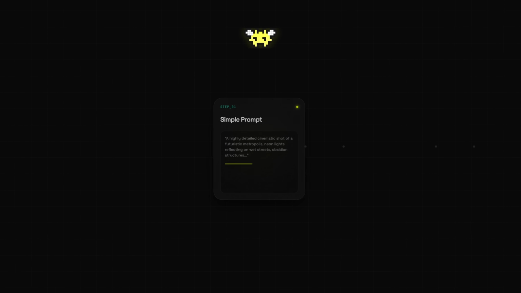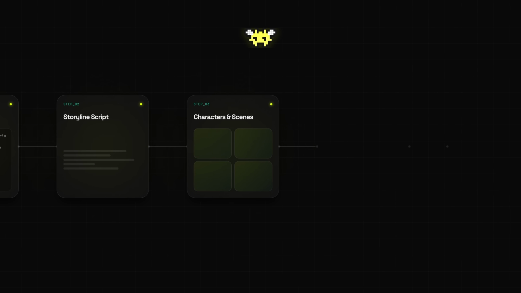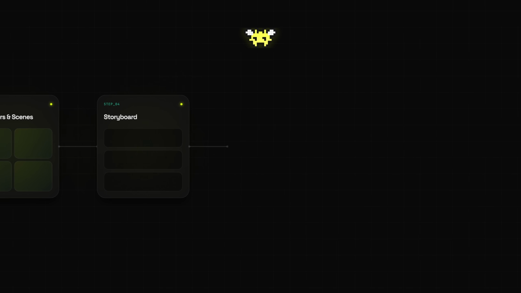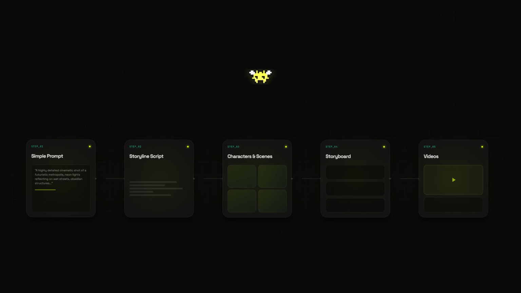Let me show you. This is Buzzy, the platform behind all of this. It's got a single workspace called the Infinite Canvas, where your idea, script, characters, storyboard, and final video all live together and actually stay connected.